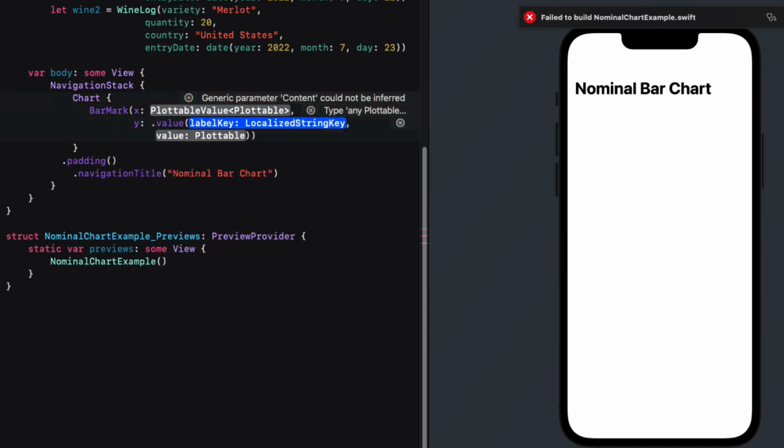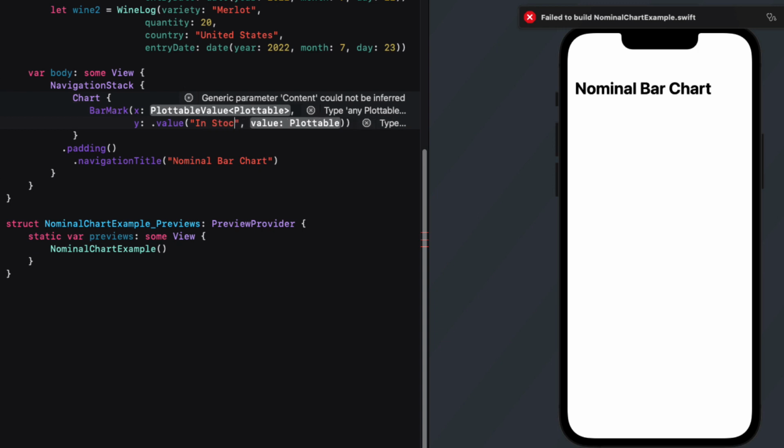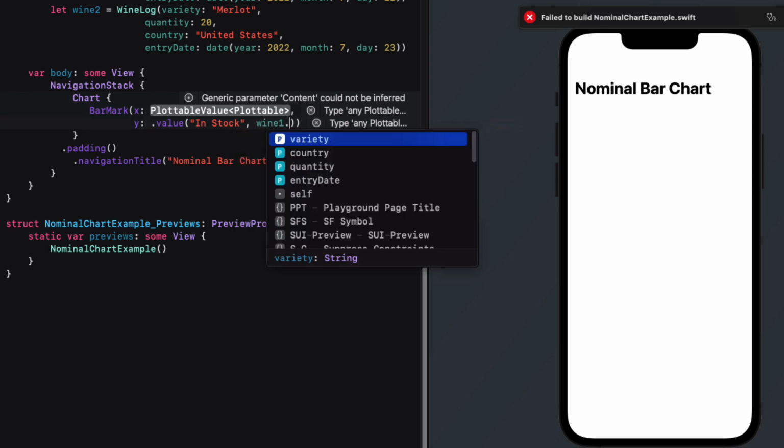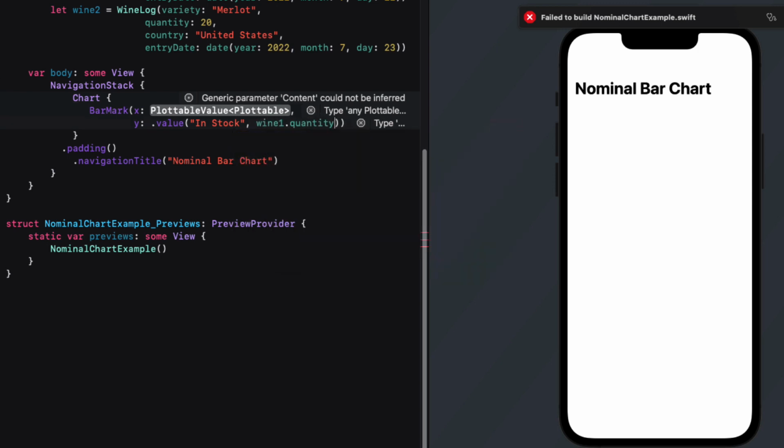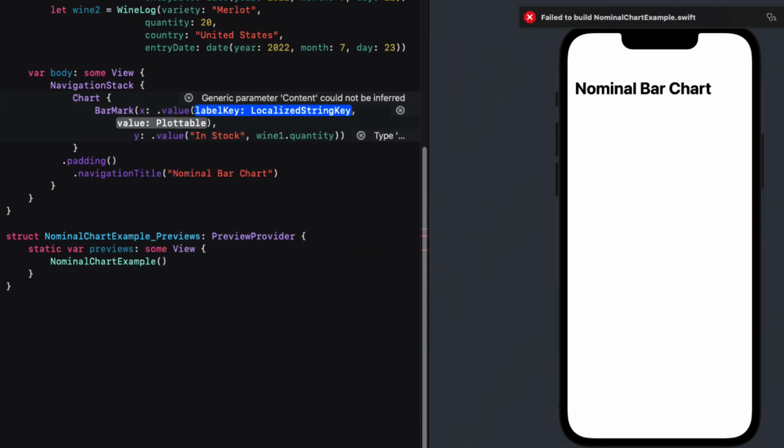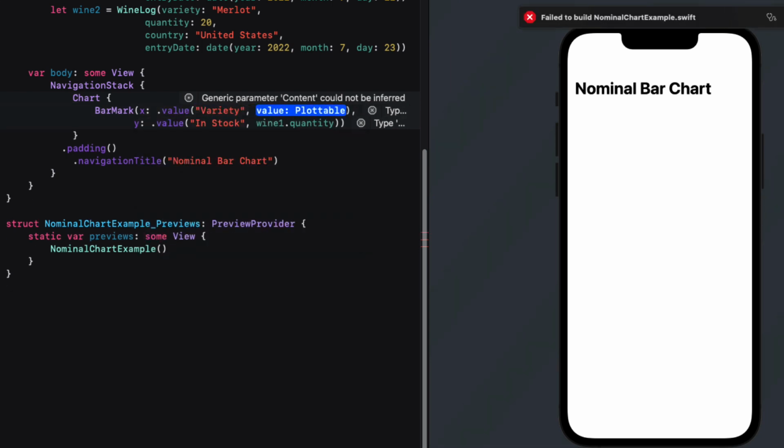So starting with .value, you'll see that you get to enter a string, which is a label, and a value, which is some plottable value. And you could use any of the three different types. So let's start by wanting to compare our quantities, which is obviously the quantitative property, to varieties that we might have. Since the quantitative value is quantity, we can determine the direction of the graph that we want it to go. So if we want it to be vertical, it must be a y component, and therefore our variety must be the x component. So we'll use wine1's property for this.